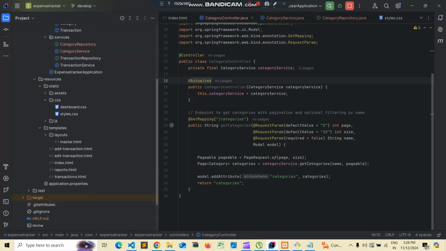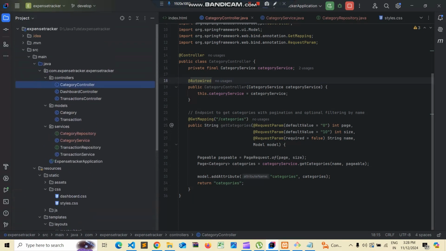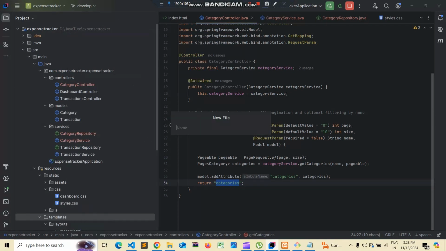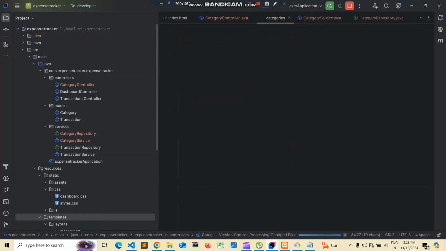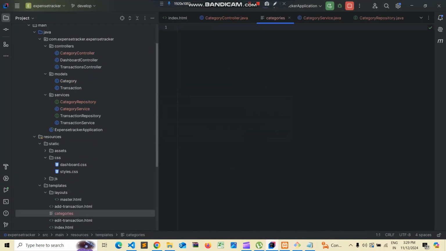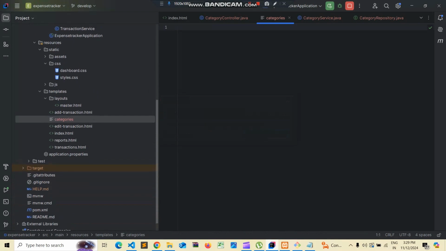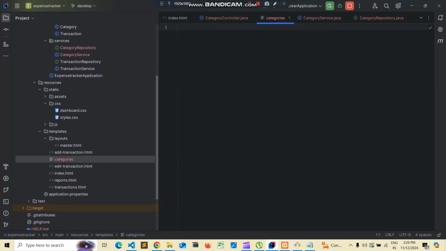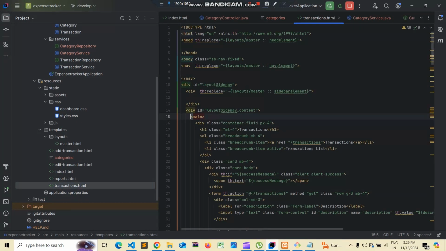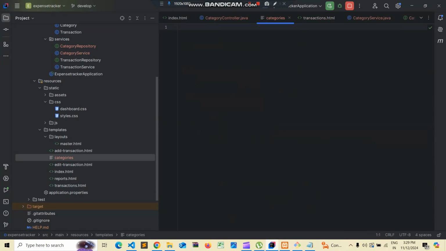Next, we need to create a view for this page. So let's go ahead and create a view under templates. We'll create a new file, and that will be an HTML file called categories. We'll copy the same transaction layout and make changes to the categories layout.